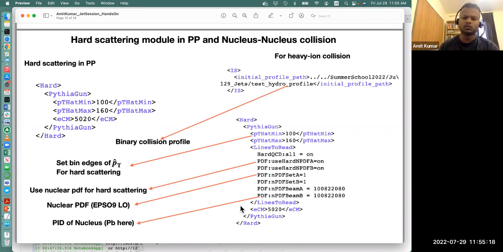But then to assign the location of the hard scattering, one needs to load the initial state module. Essentially, this Pythiagon module will read the location of binary collisions from the initial state module. There are various ways to generate this binary collision profile. In this particular session, we are going to load a pre-generated initial state distribution. So essentially, provide the same directory that you used for the hydro profile, which comes with the initial state profile and the hydrodynamic medium file. This will be our setup to generate hard scattering events in PP and nucleus-nucleus collisions.